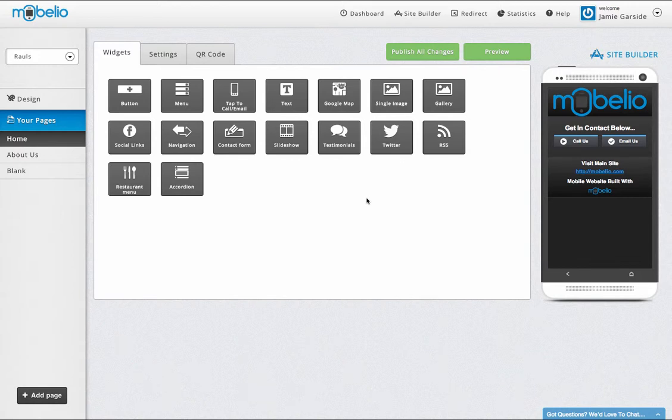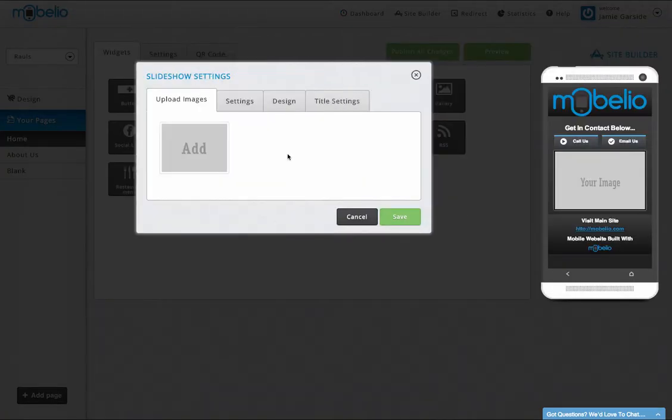In this tutorial, we're going to look at the slideshow widget and how to add a photo slideshow to your mobile website pages. So as usual, you just drag the slideshow widget into where you would like the slideshow to appear. Okay. Once you've done that, the first thing we need to do to configure the slideshow settings is to add the images we would like to appear in here.